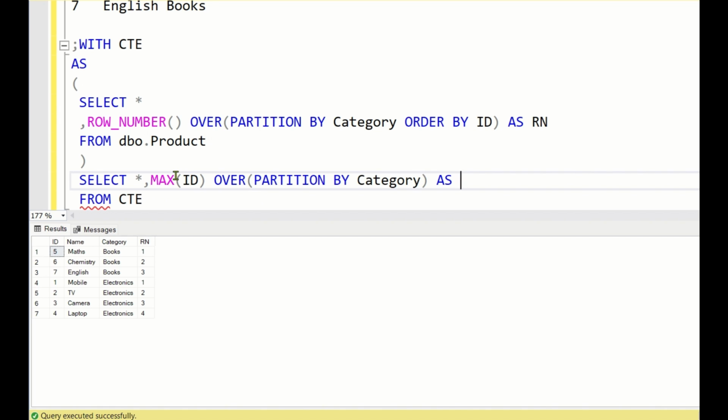So what will this give is max category. For each and every category, I'll get the maximum of ID. For electronics, the max of ID is 4, and for books, the value will be 7, because the max of ID for books is 7. So for each and every category, we are retrieving the max of ID.